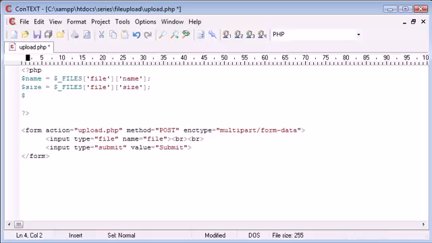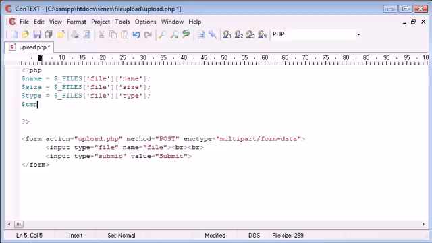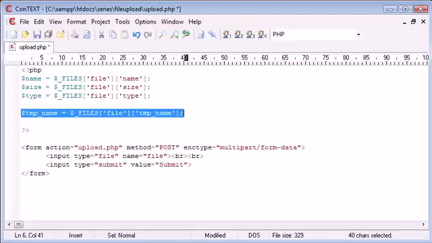We also have the type of file. So we have type, and that's $_FILES again, and that's file because that's the name of our form field. And then we just have type. Now the temporary location, or the temporary name of the file, is a bit different, and I'll explain what this is and why we need it. And this is tmp_name.